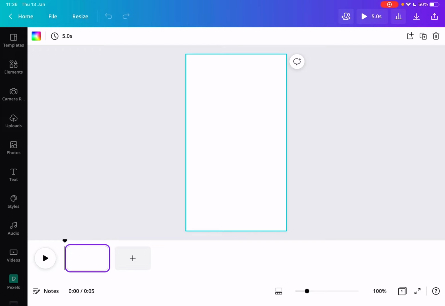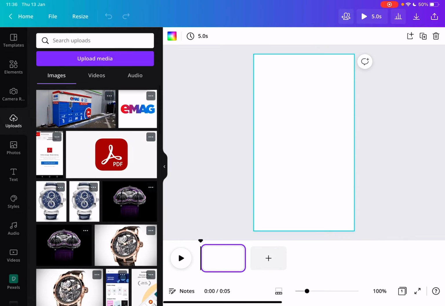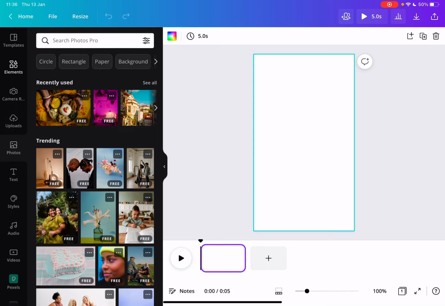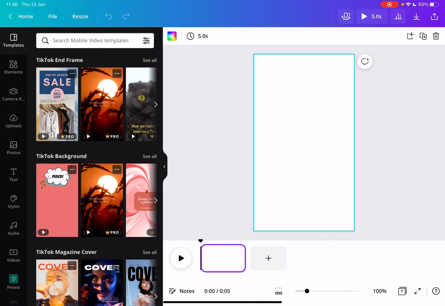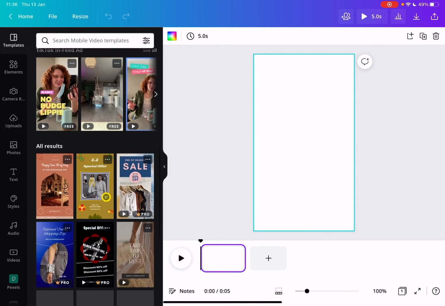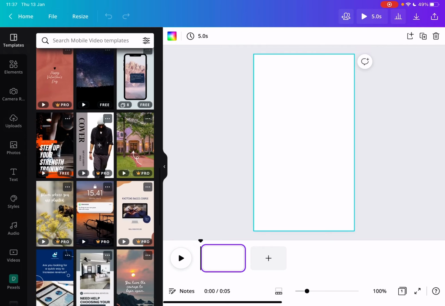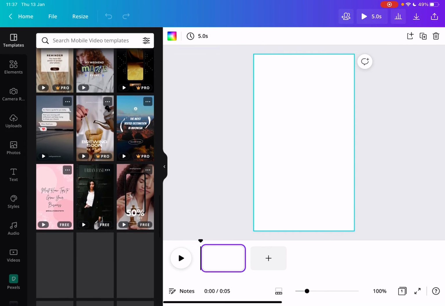And from here you have a few options that you can do. You can either go to uploads and upload some of your videos that you would like to include in the TikTok. You can add text or any graphic elements that you need, or you can just very easily tap on the templates menu, and here you will find beautiful templates that are made by professional designers, which are made for high quality engagement and sales.